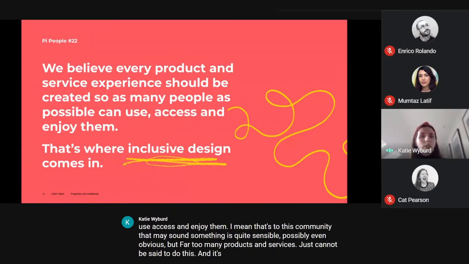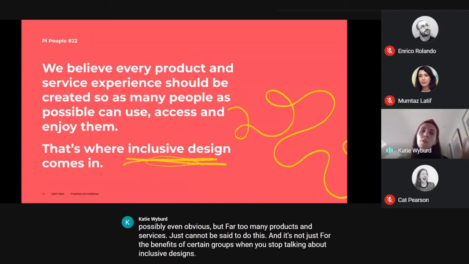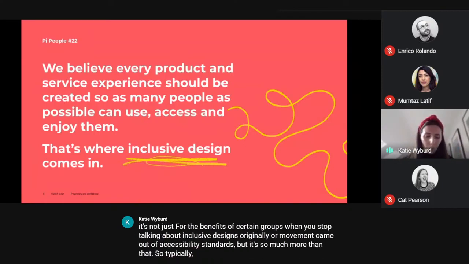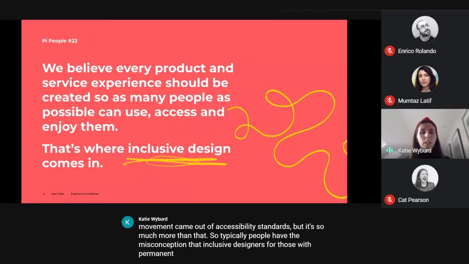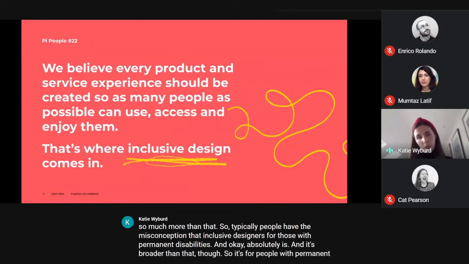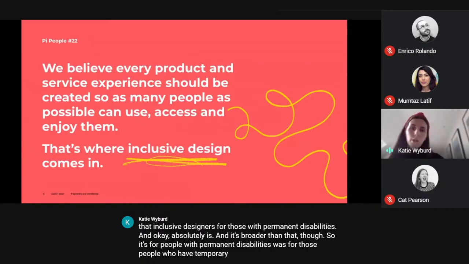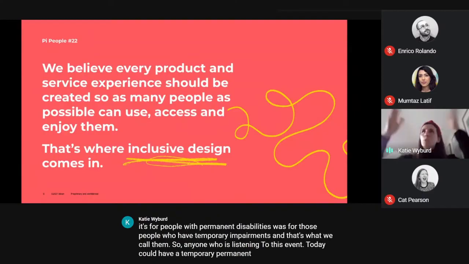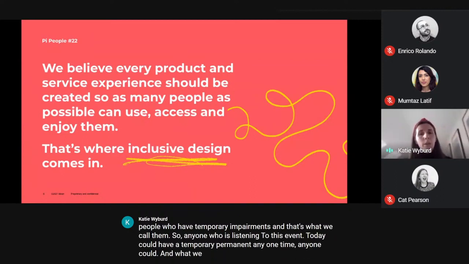And it's not just for the benefit of certain groups. Originally, the whole movement came out of accessibility standards, but it's so much more than that. People typically have the misconception that inclusive design is for those with permanent disabilities, and it absolutely is, but it's broader than that. It's also for those people who have temporary impairments. Anyone listening to this event today could have a temporary impairment at any one time. Anyone could.